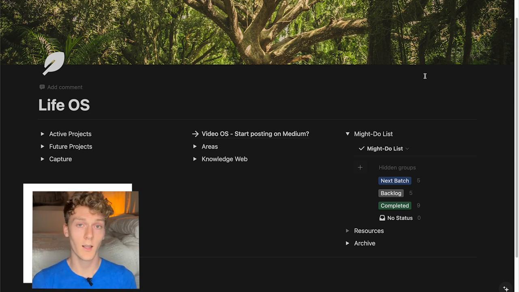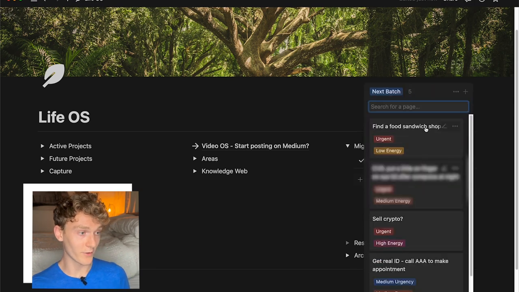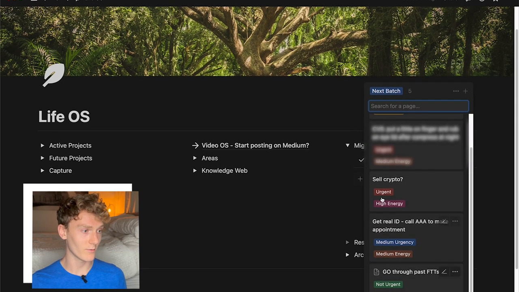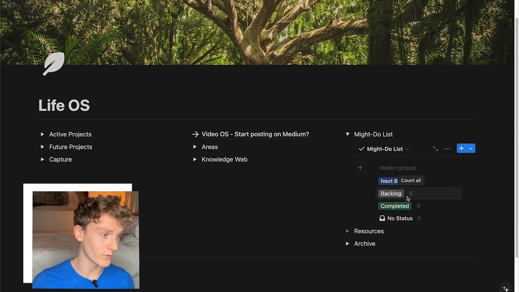or in the backlog. And then on Sunday or Saturday, or whenever I have a bunch of free time, I'll go through and set aside 3 or 4 hours to do my next batch. And that'll be like 5, 6 things that I set aside for that short period. So for my current next batch, I'm gonna find a good sandwich shop, sell my crypto, get a real ID, go through past FTTs. So that's my next batch. That'll probably take me around 2-3 hours.